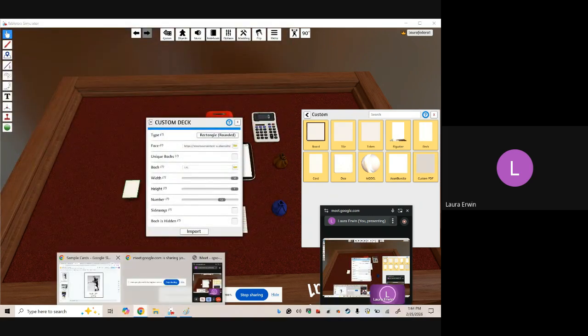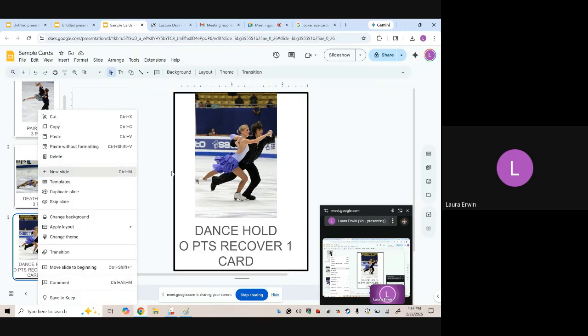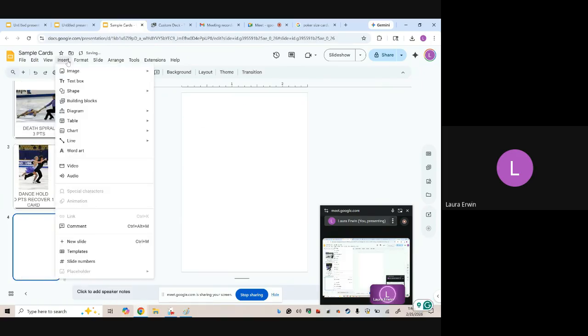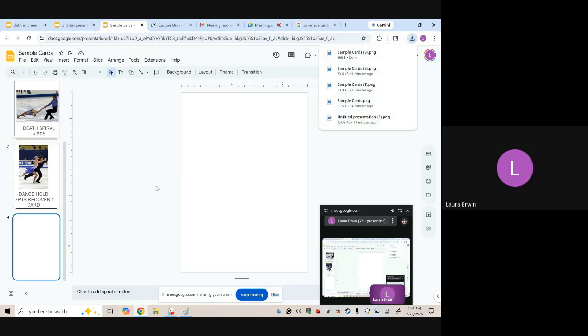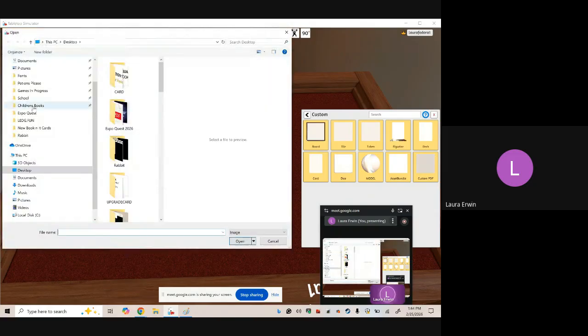So I'm going to go over here and I'm going to find a picture of a roller skate or an ice skate and download that real quick. So here's my back of my card. Honestly, you can just make it white. PNG. Perfect. Then I'm going to go and upload my back file, which is in my downloads.